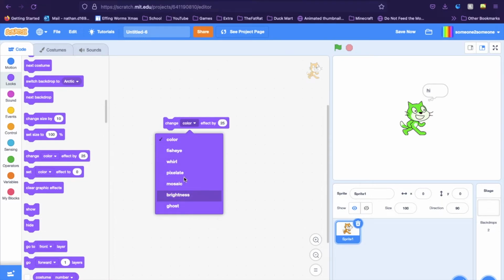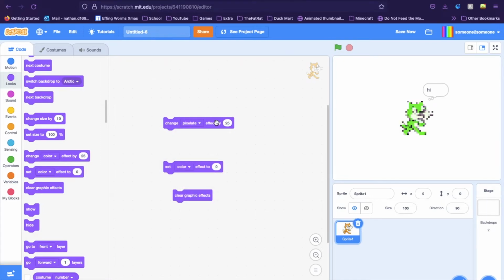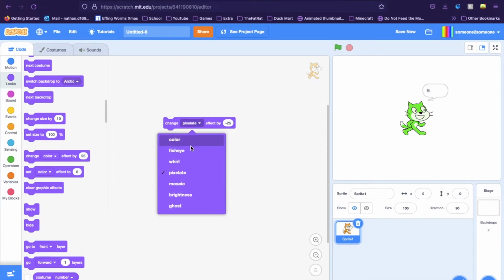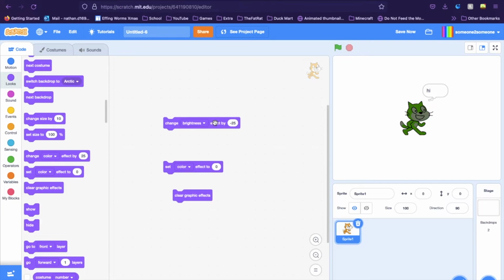Then there's like some other things here, like pixelate, and it just makes it more pixelated. There's brightness, which just either makes him less bright or makes him even brighter until you can't see him anymore. And there's set the effect to blank. So this would be if I wanted it to be red color. Well, his original color, it would be 0. If I wanted it to be just 15 away from his original color, it would be 15.